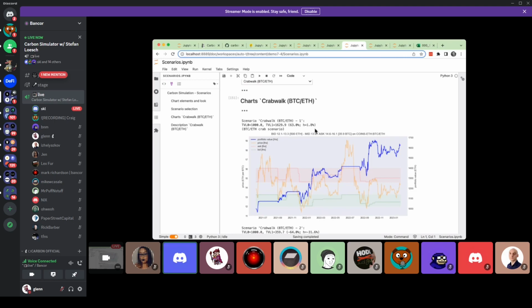Crab walk, because that's an important scenario where carbon really shines. So we have actual data. We start in July 2021, and we go all the way up to about 2 weeks ago. This is ETH and Bitcoin, and the price is in ETH per Bitcoin, as you can see on the chart. Your portfolio value on the right hand side is in ETH. You always start at 1,000, so starting with 1,000 ETH is actually quite nice.